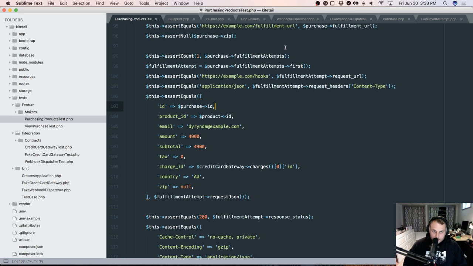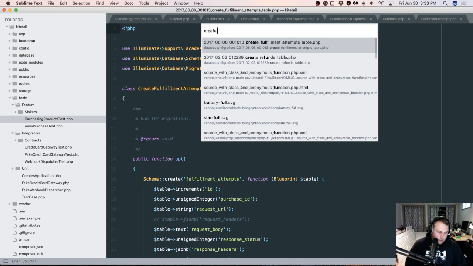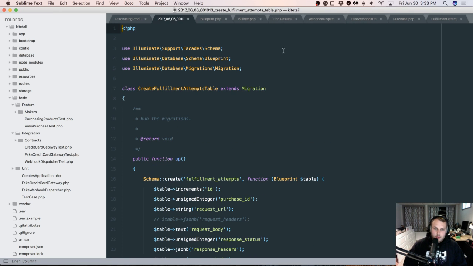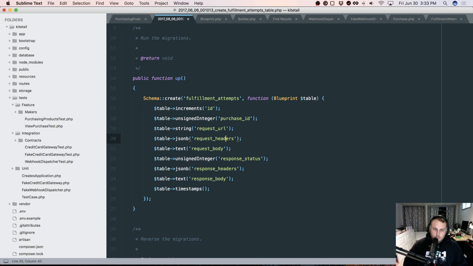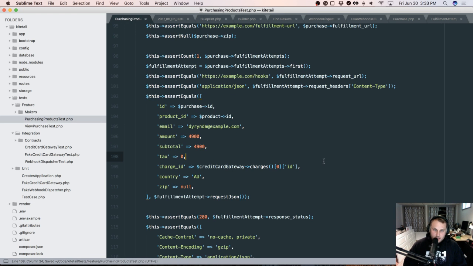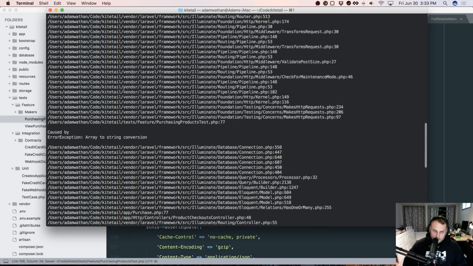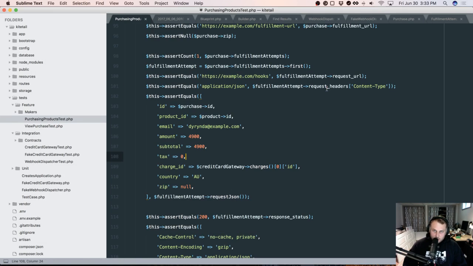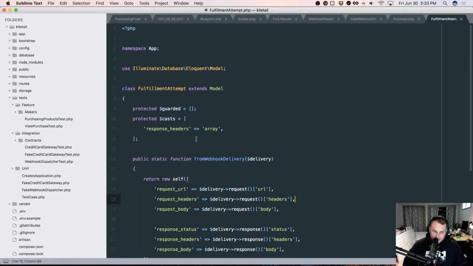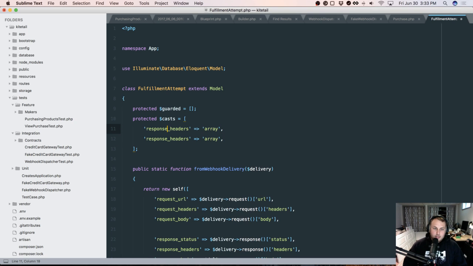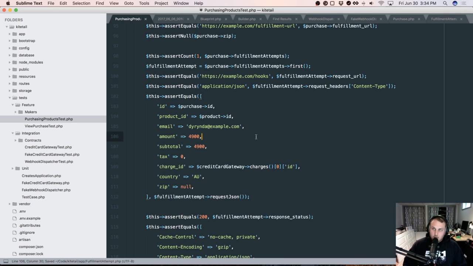Okay, so let's go to our table. So we want to store that as JSON-B, which I'm pretty sure in SQLite doesn't exist anyways. So we get array to string conversion, which is correct. So we'll have to add that as a cast. So let's add the request headers as an array too. Okay, green. All right. So that's feeling better.